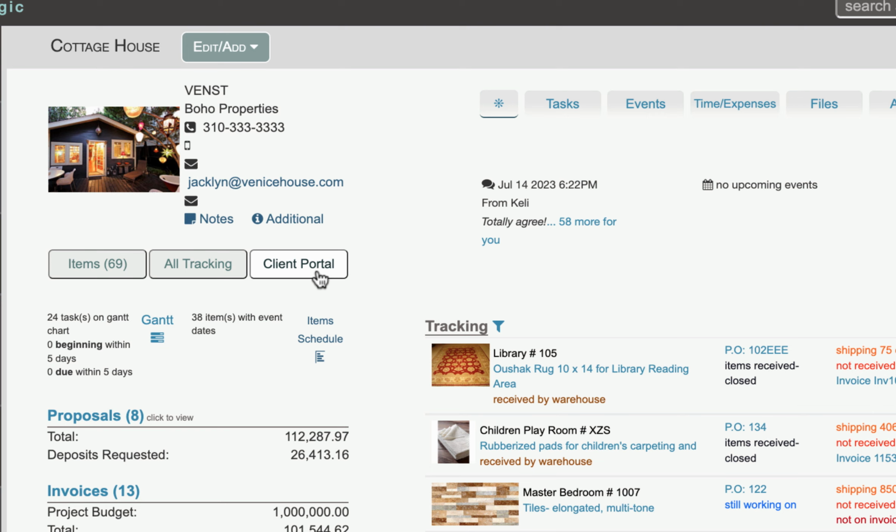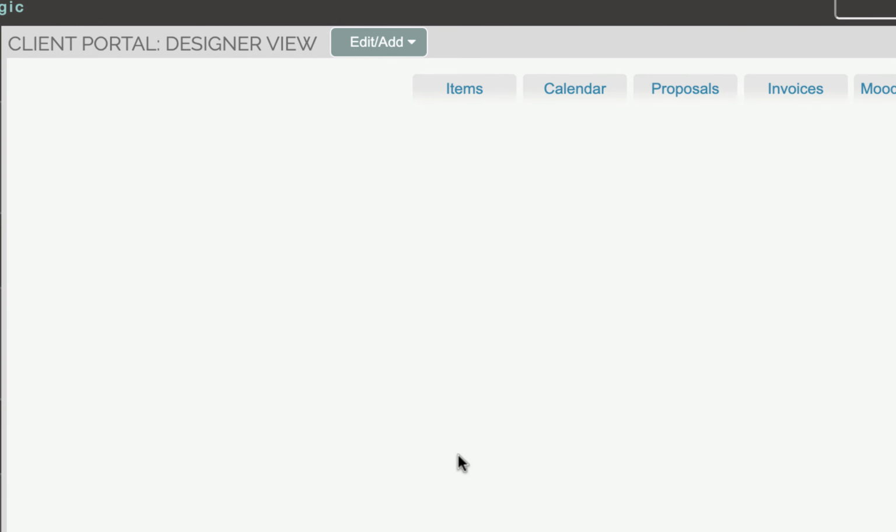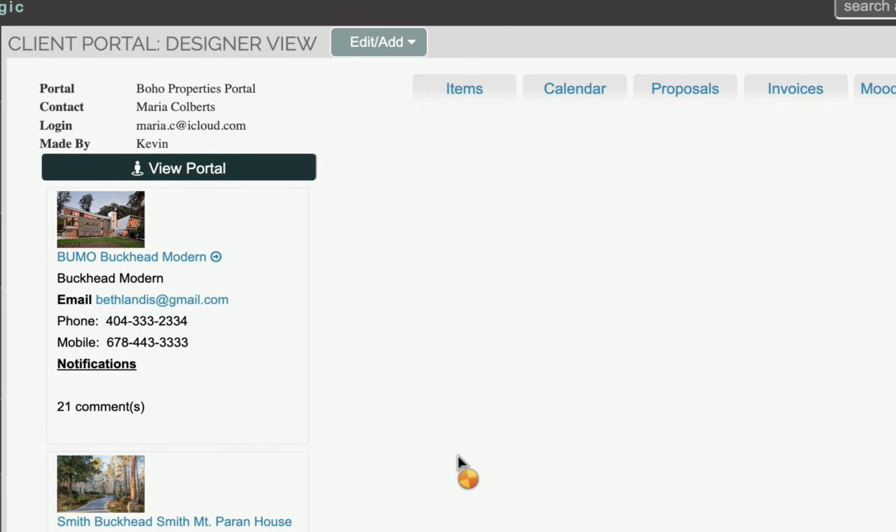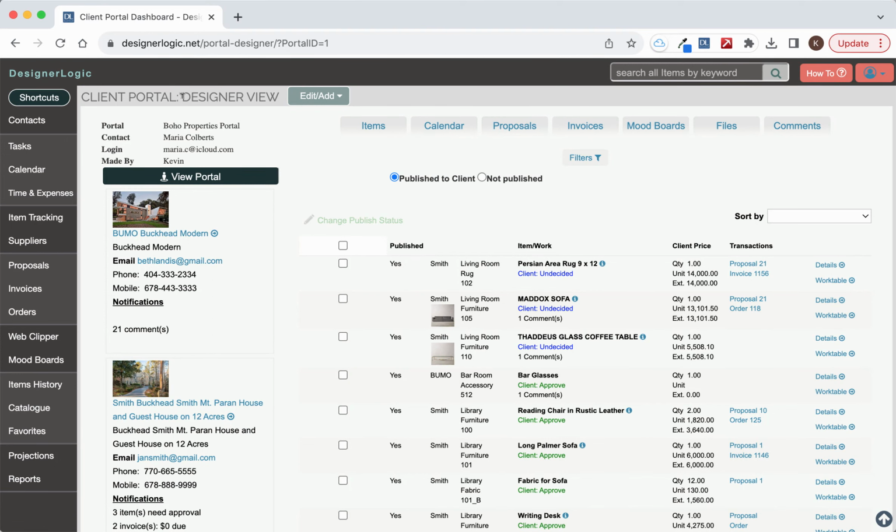button. If you don't already have a client portal for your project, it will ask you to create one. If you've already created it, it will take you directly to your view of the client portal. As you can see here, this is the designer view for this client portal. This is where you manage everything that's going on for the client portal.